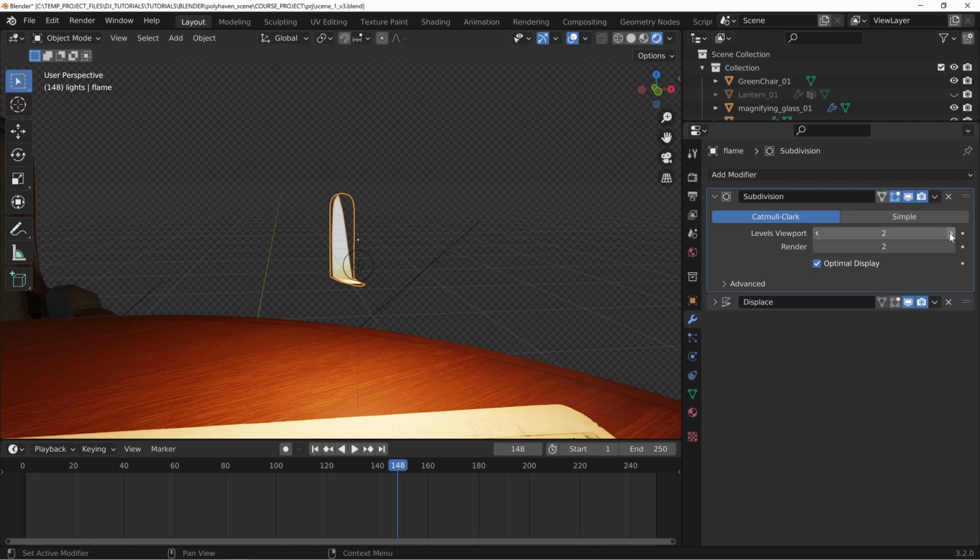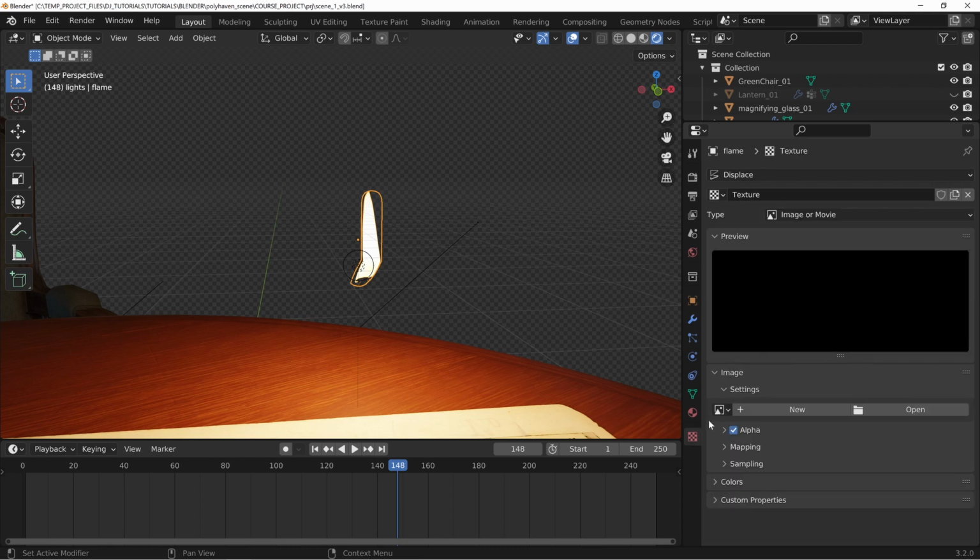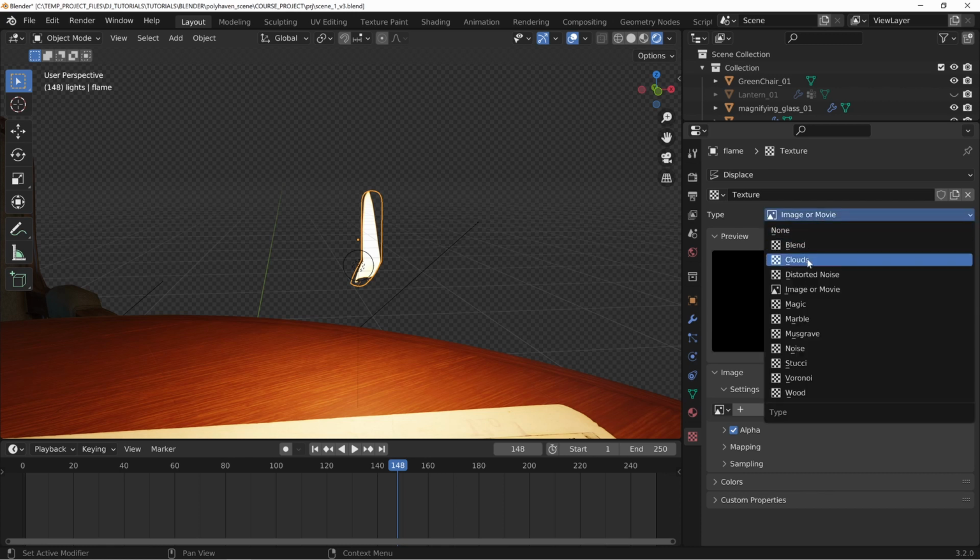And you can add 3 to this if you want, but really it's not going to do anything until we actually do something with this displacement. So we're going to click this button right here that says New. Then we're going to click this, that looks like 2 little pills, in my opinion. Click this, and it's going to take us to this texture properties panel right here. Then we're going to change this type to clouds.